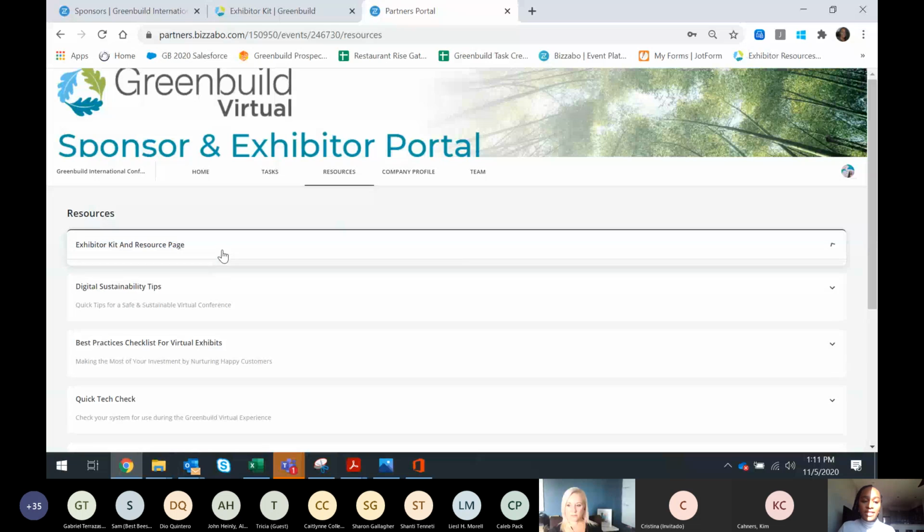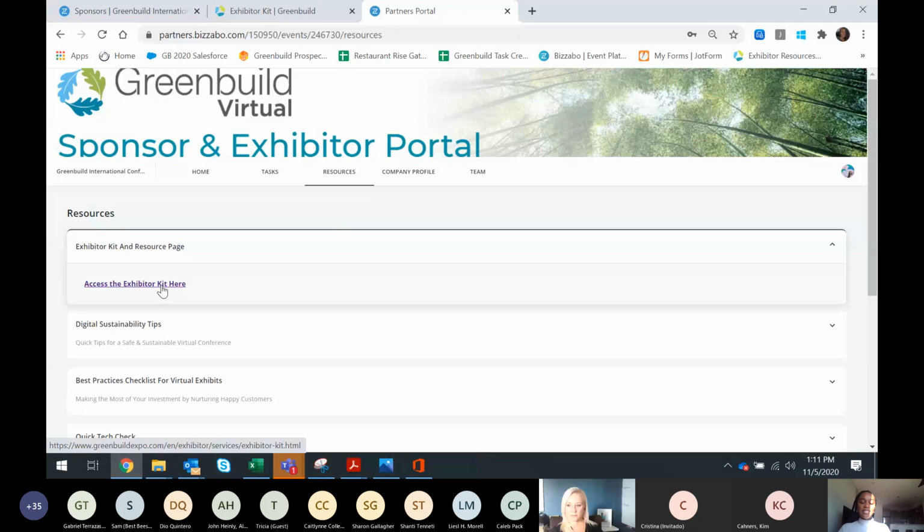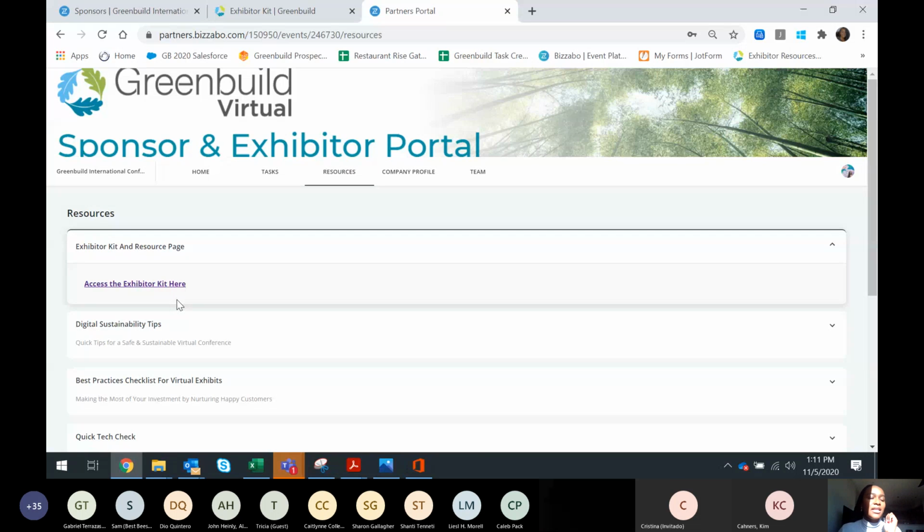So we have the exhibitor kit and resource page, and the link is here. You can click into it and find out more information about promoting your presence, about registration, all of the little things that we feel are necessary and vital for you exhibiting and sponsoring at the show.